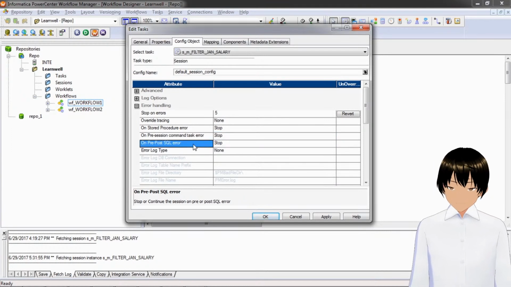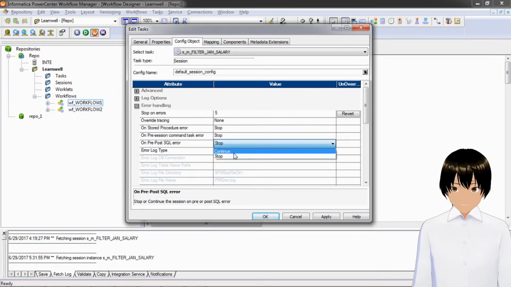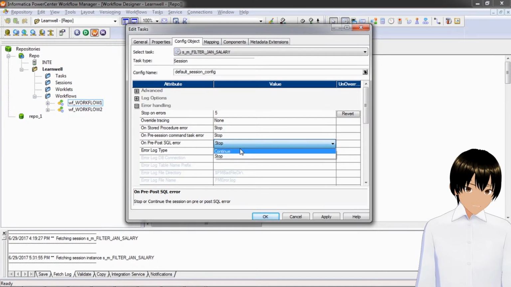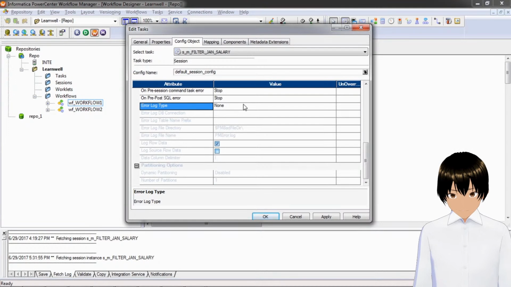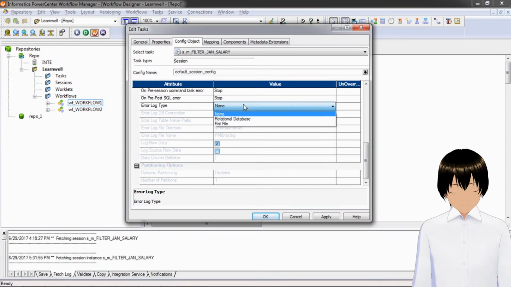SQL error. Use this when you use pre or post SQL command in the session task. Select stop, the session will fail if it encounters an error. If you select continue, the session will continue even if it does encounter an error. Error log type. Use this to define the type of error log to be generated. The available options are flat file, relational database, or none. The default value is none.